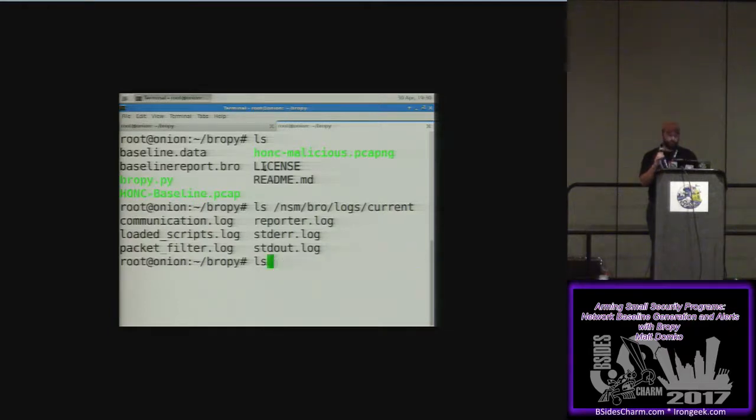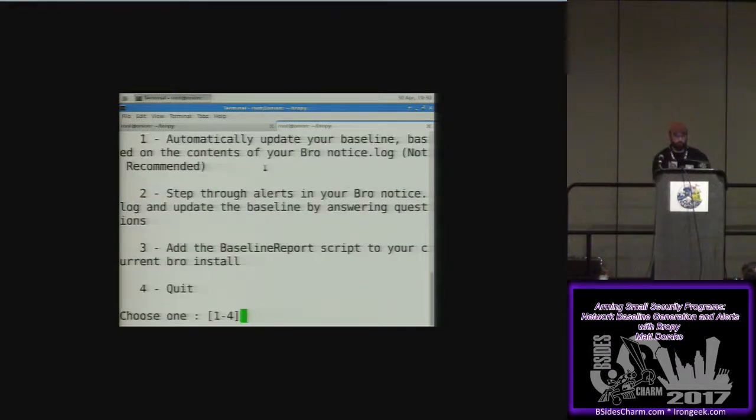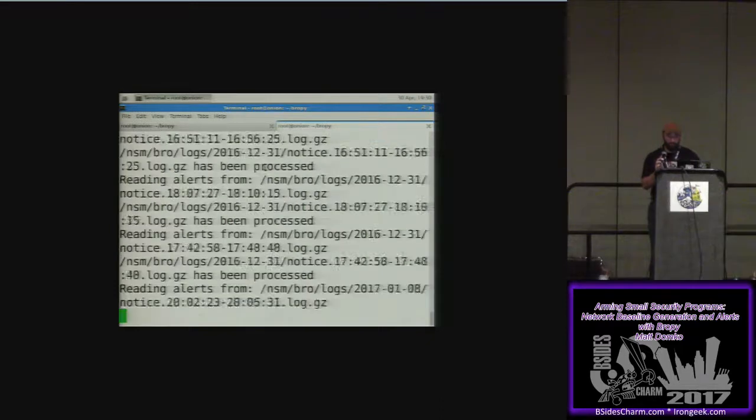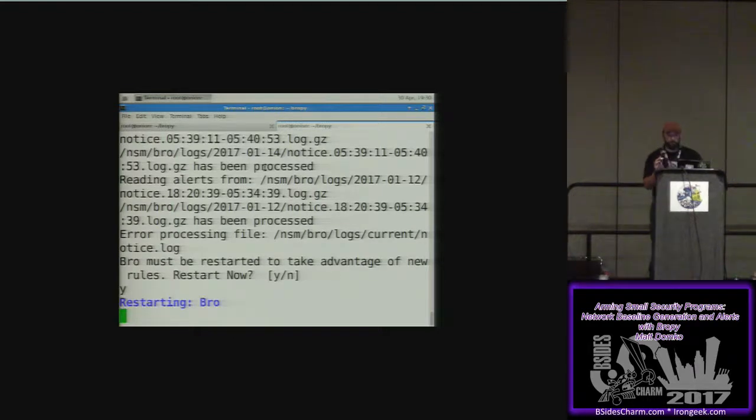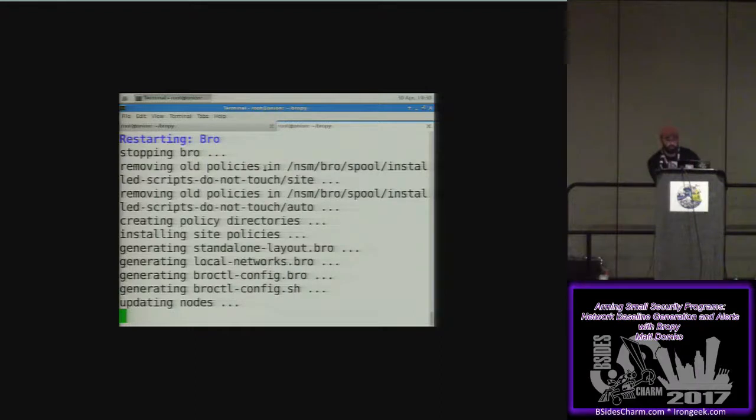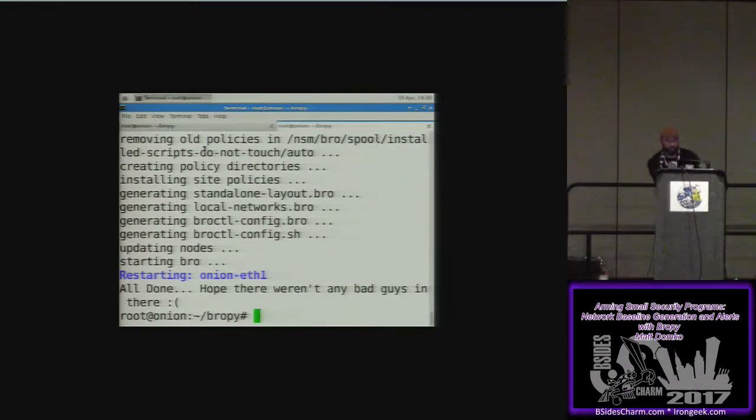Whenever I run Bropy again, now that I've actually run Bropy once, I can hit 1, and it'll go through, parse all of my logs, and generate a baseline file. So I'm going to hit yes to restart, but then I'm also going to go ahead and take a look at my new baseline file. So that'll be less /share/bro.